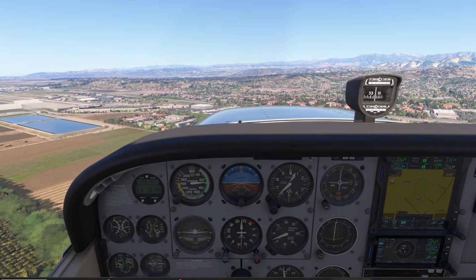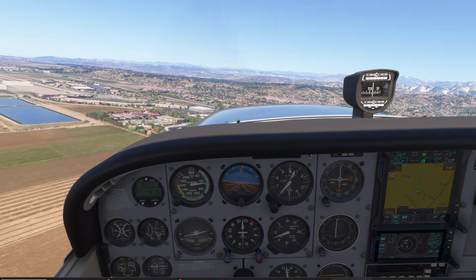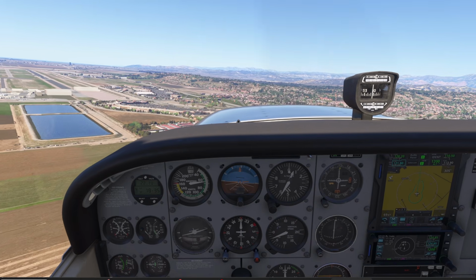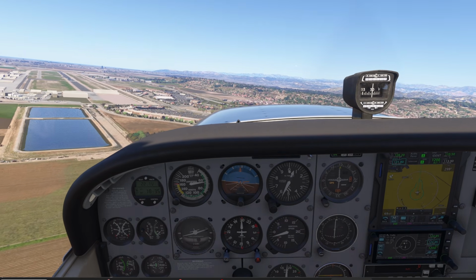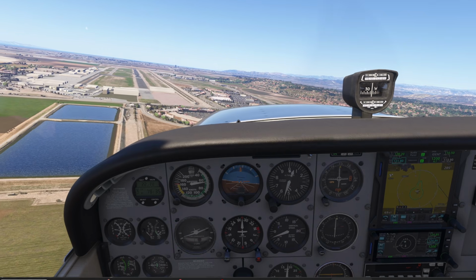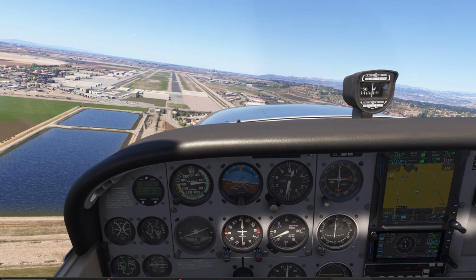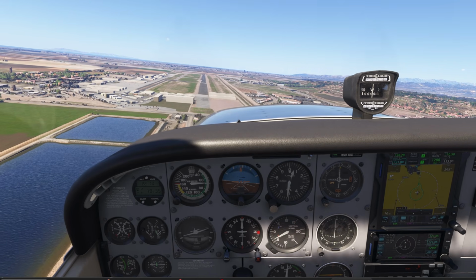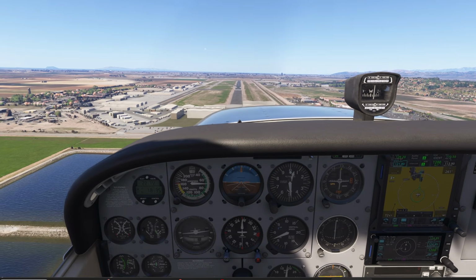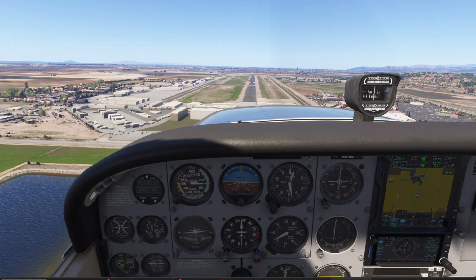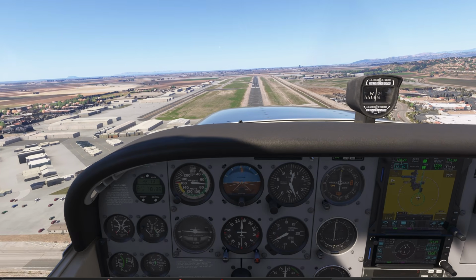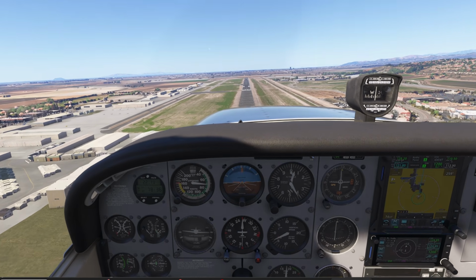Started my turn a bit early. Slow, put the nose down just a bit. We're given a touch and go clearance already, so everything's good there. Slightly high, which I don't worry too much about VFR. High is good.